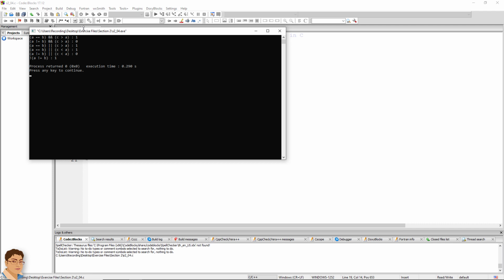To recap, in this video, we learned about logical operators. There are 3 logical operators in C: AND, OR, and NOT. Logical AND returns true only if both of the operands are true. Logical OR returns true if either one or both of the operands are true. Logical NOT returns true only if the operand is false or 0.